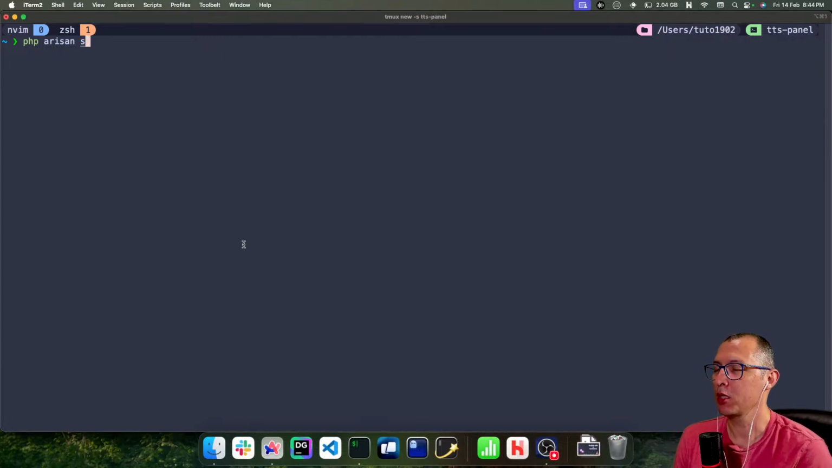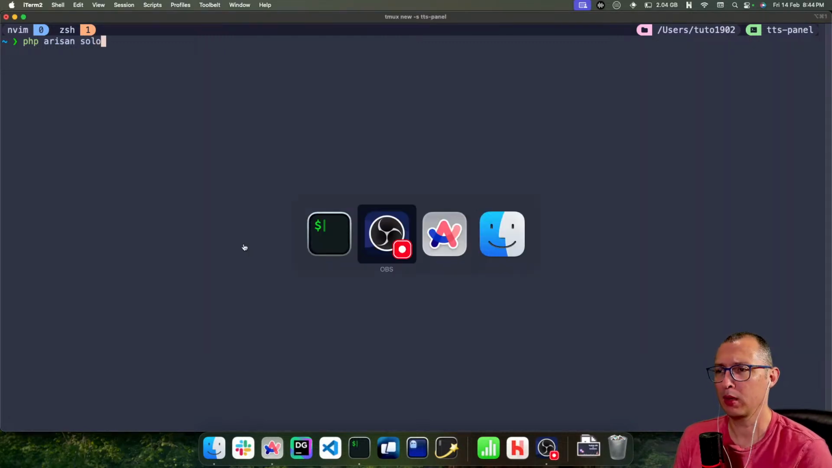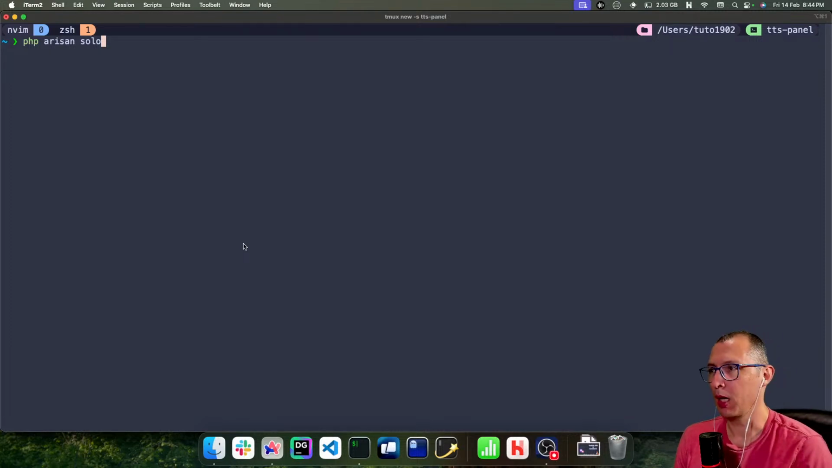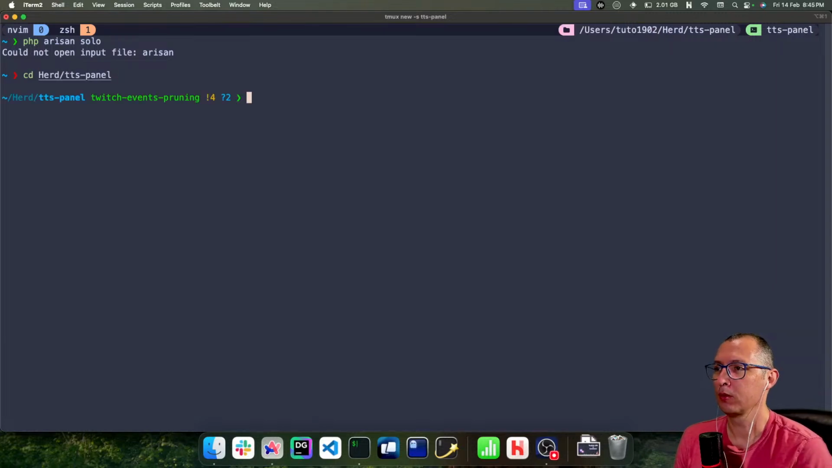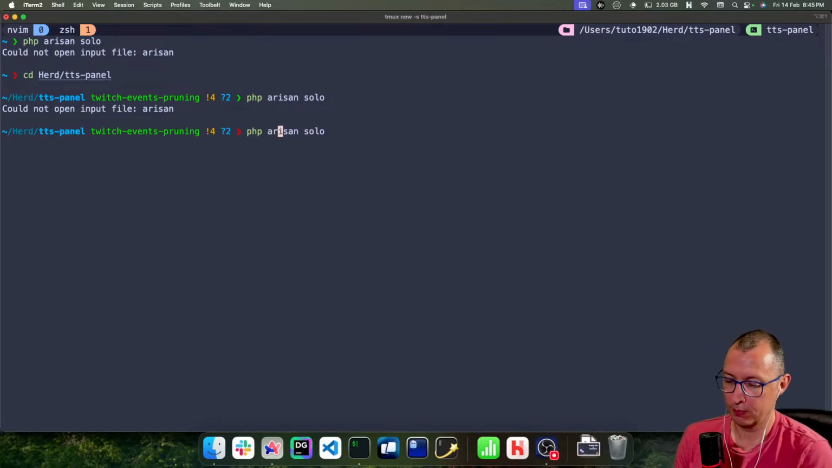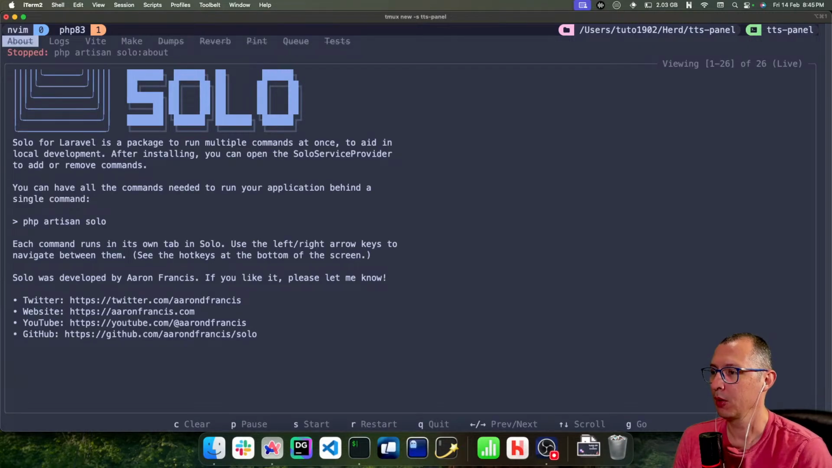Okay, so PHP Artisan Solo, is that the command? Yes. I'm assuming there will be a way for me to configure what commands I should run, but let's give it a try, see how it, ooh, I'm not in the right folder. Okay, so cd into TTS panel. Try that again. I have to do artisan, not artisan.